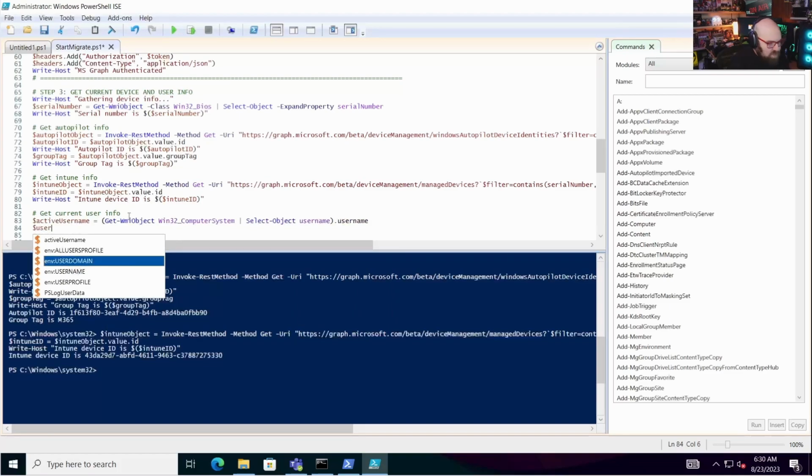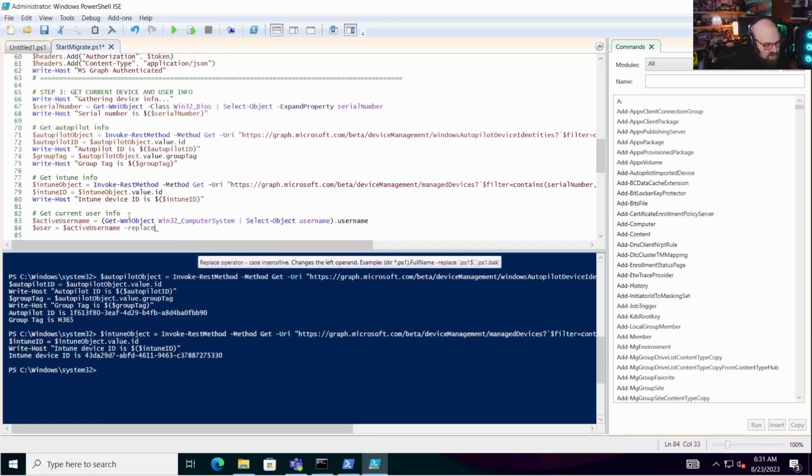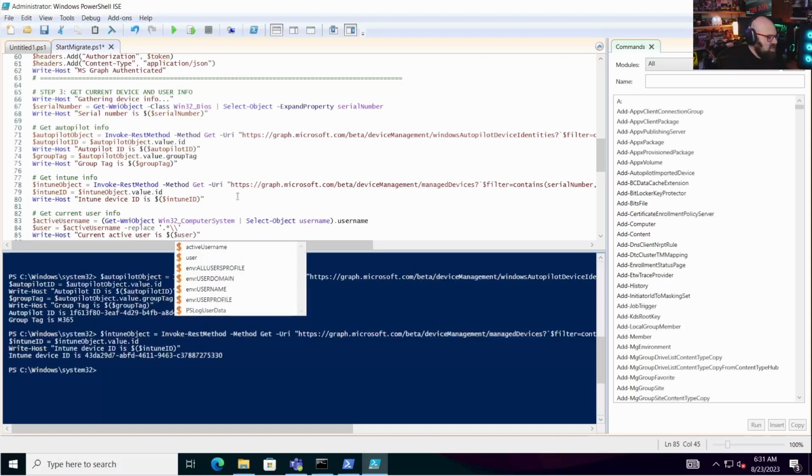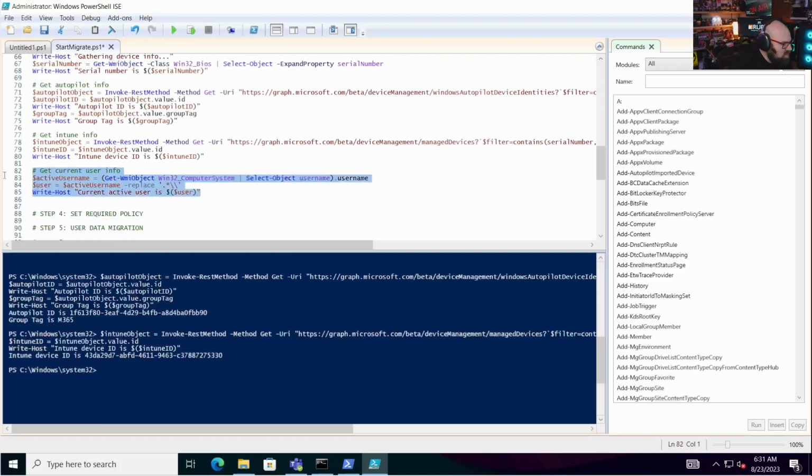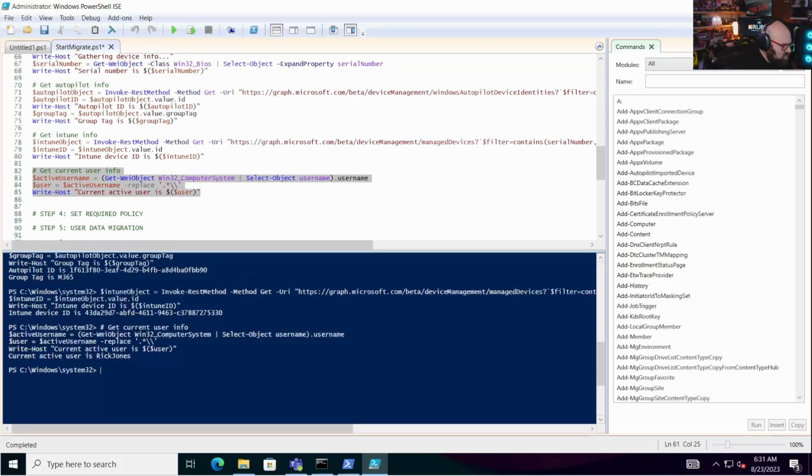So now we have two things out of that. The first is the user, which is where we take the active username and replace the domain name in there. Then we can write that out. Write-Host, current active user is user. And that should give us what we want. Let's run that and see what happens. Yep, Rick Jones. So if I call user, that's Rick Jones. If I call active username, you're going to see Azure AD Rick Jones. So both of those can come in handy if we want them to. So we were able to get them as the system.